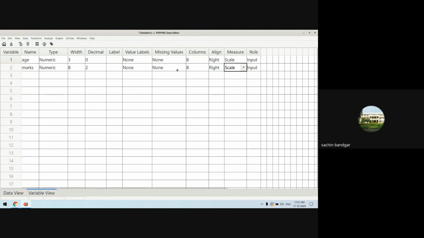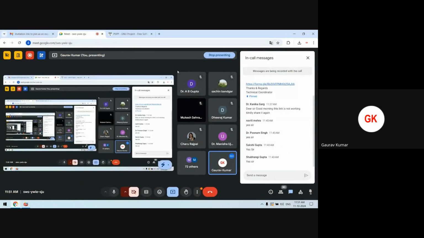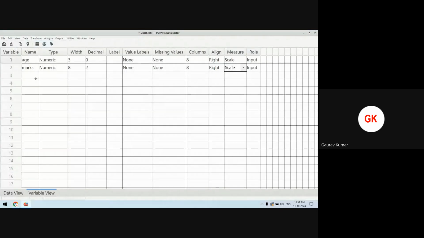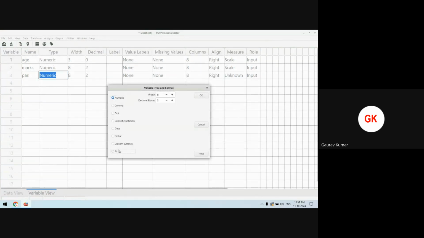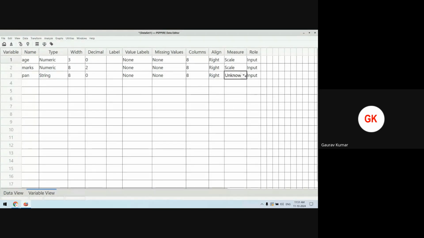Yes, sir. So, age, marks. Now some other parameter, for example, I want to put PAN. Okay, PAN should be in string. And obviously its measure should be nominal, because PAN is not associated with any characteristic.